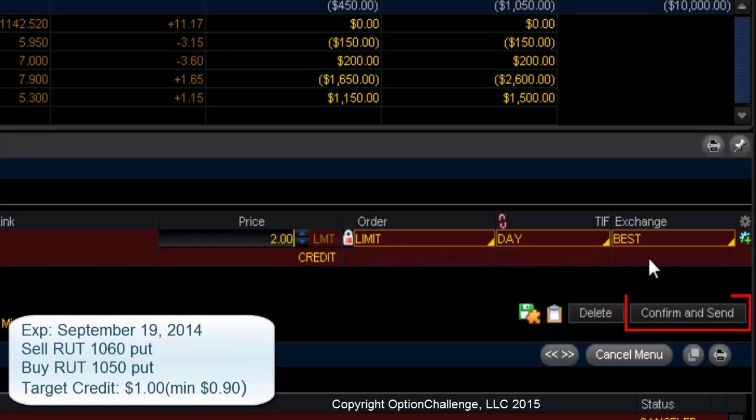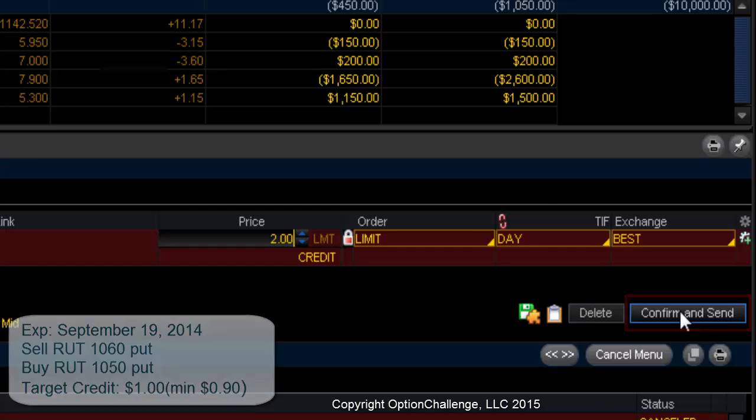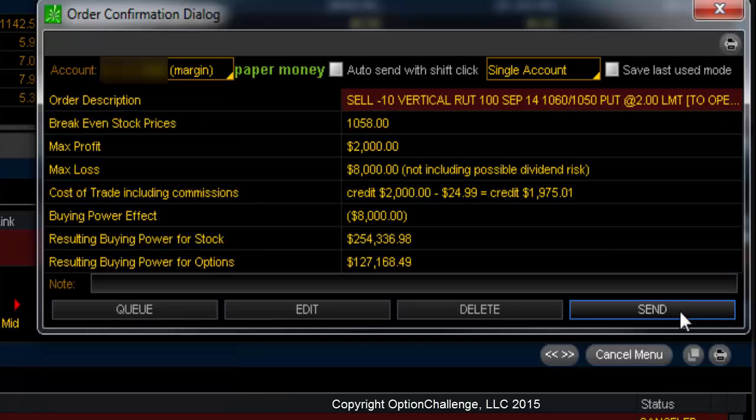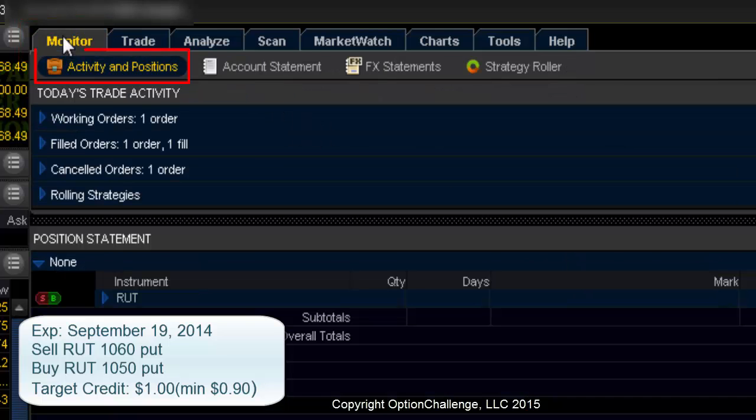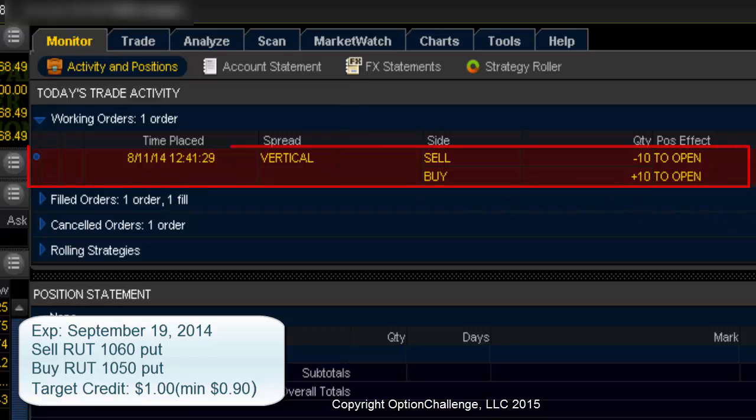Next, click on Confirm and Send. Look over the order confirmation dialog and make sure that all the information is correct. Click Send. Next, click on the Monitor tab. Make sure that you are on the Activities and Positions tab. Click on Working Orders. Here you will see your credit spread order.